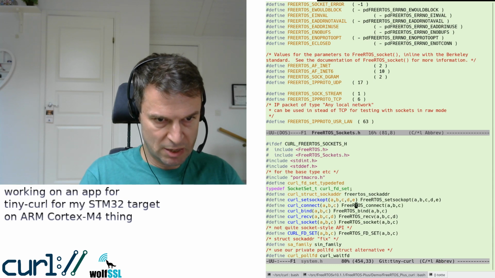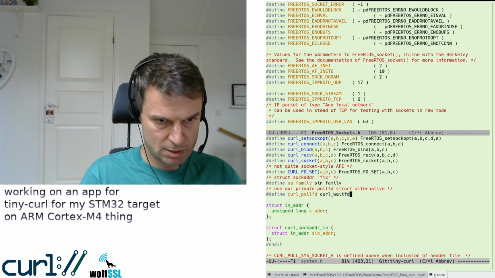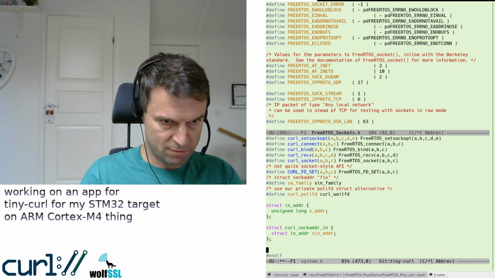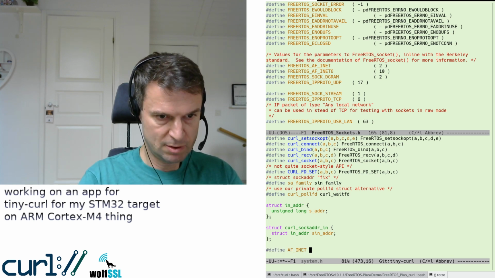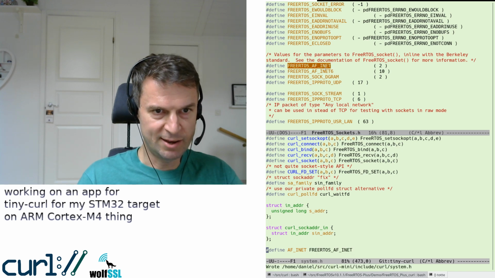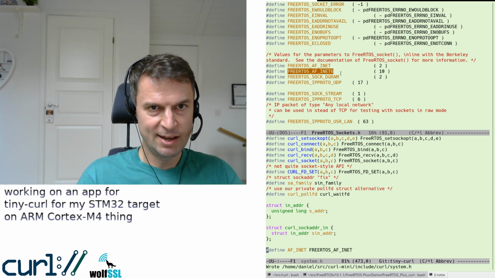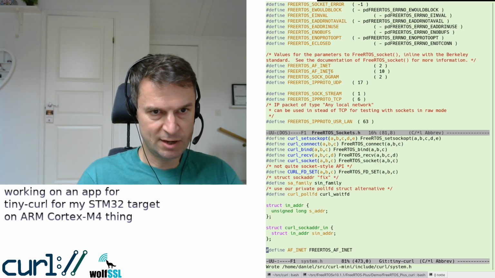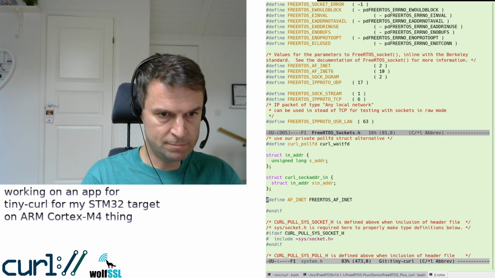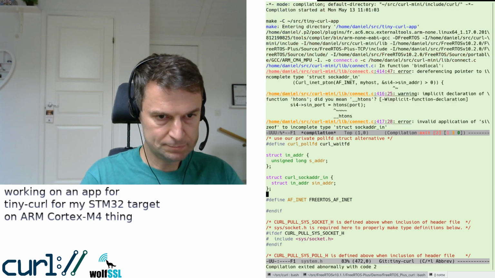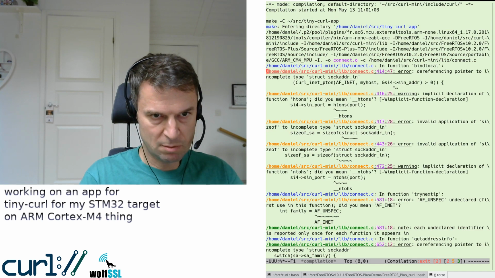So maybe we can continue our journey and just define our own as this one. I like how they actually define the INET6 here too, sort of pretending that it actually works, but no, it doesn't. It doesn't have any IPv6 address support really.